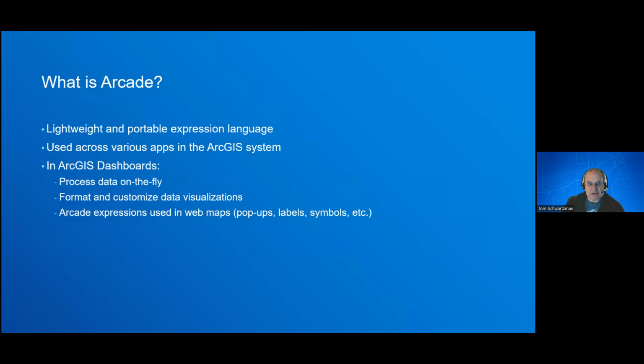So in dashboards, we use Arcade in a couple different ways. We use it to process data on the fly. That's the data expressions piece. You can also use it to format and customize visualizations like lists and indicators based on attributes and things that you do in Arcade. And then, of course, anything in a web map for pop-ups or labeling is supported in the map inside of a dashboard, excuse me.